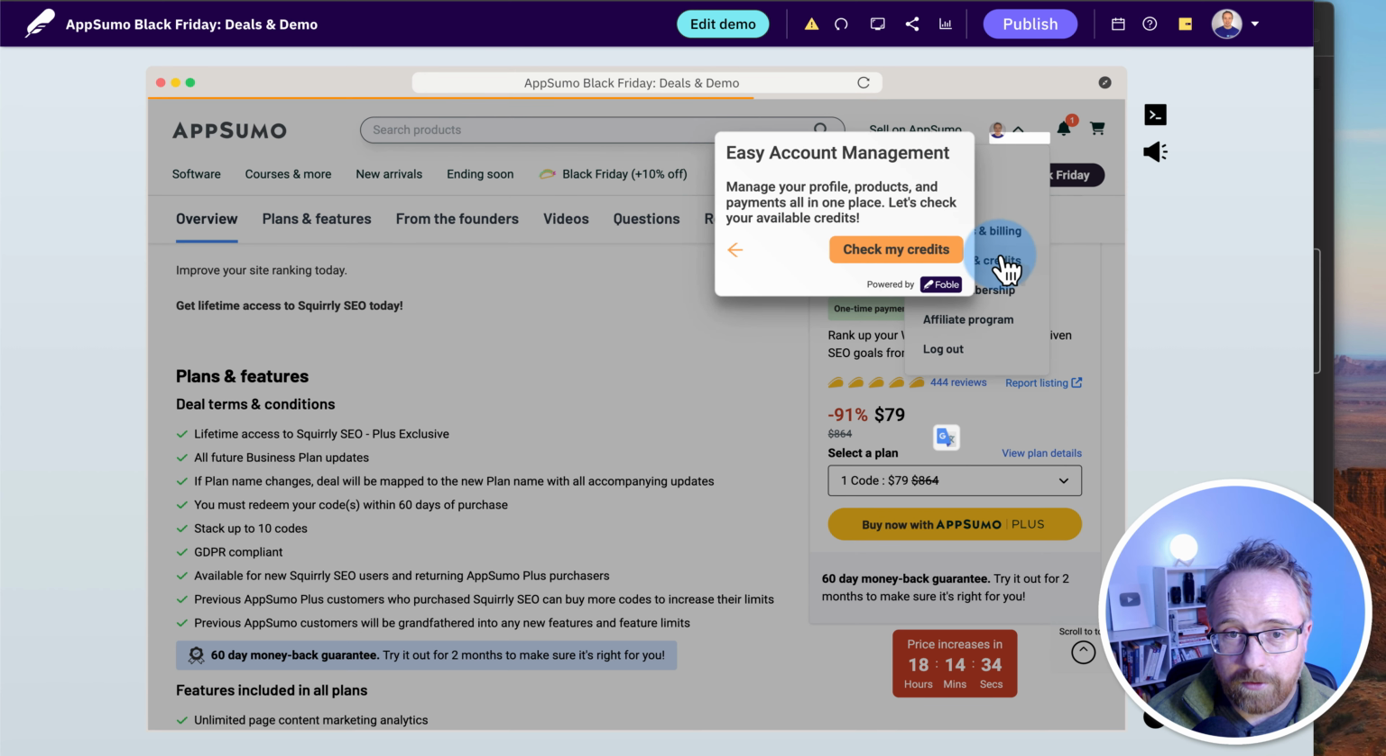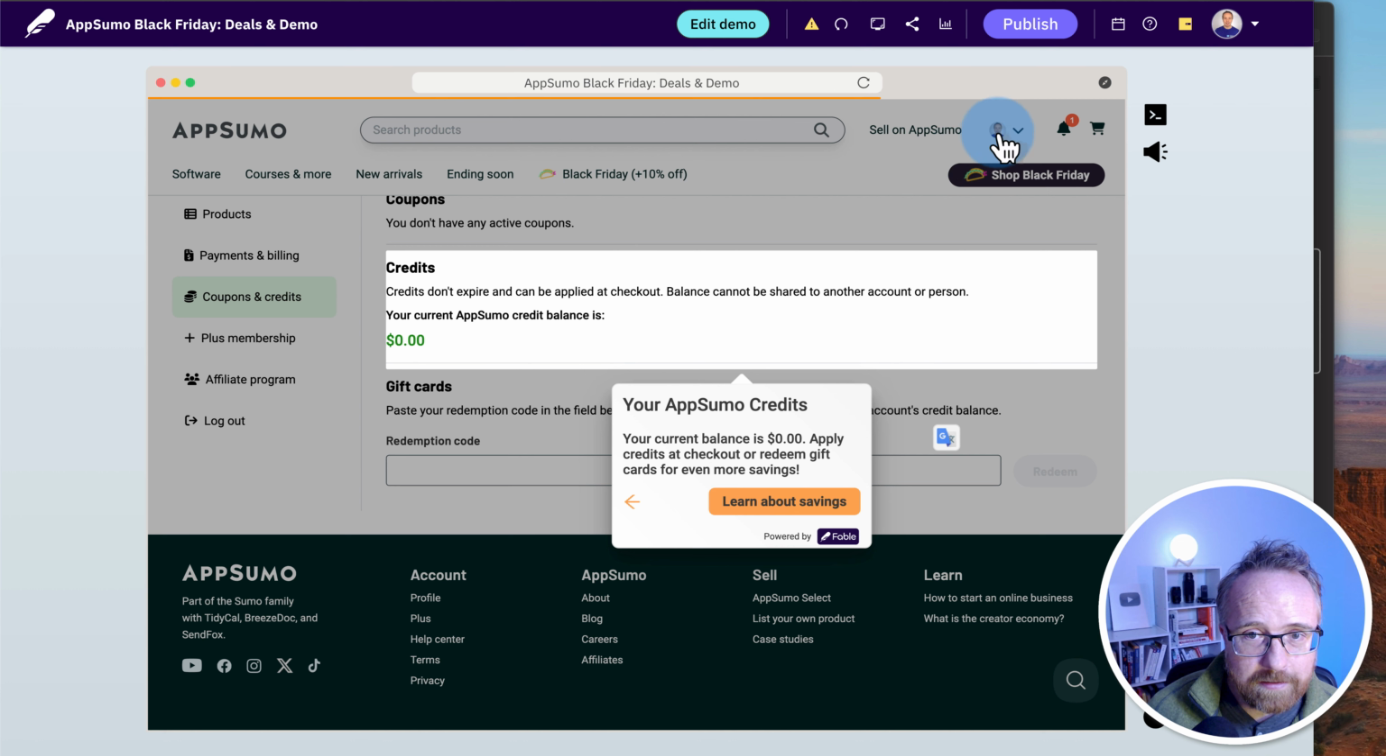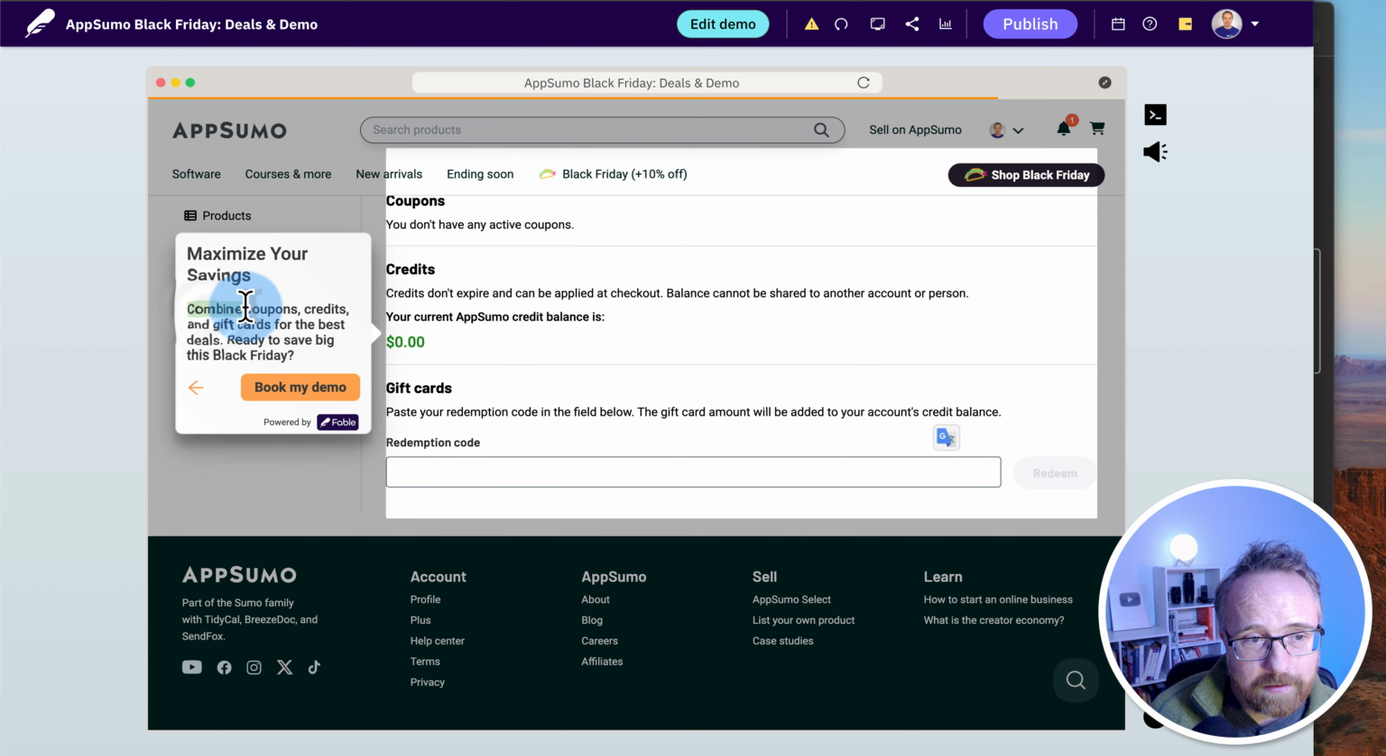I'm now going to the credits. Manage your profile, products, and payments all in one place. Let's check your available credits. Check my credits. And it doesn't really show us exactly how we got here. So when you're planning your demo, maybe plan your clicks better or differently. I'm not quite sure. But it didn't show us exactly how we got here. Your AppSumo credits, your current balance is 0. Apply credits at checkout or redeem gift cards for even more savings. Learn about savings. Combine coupons, credits, gift cards for the best deals. Ready to save big on Black Friday? Book my demo.